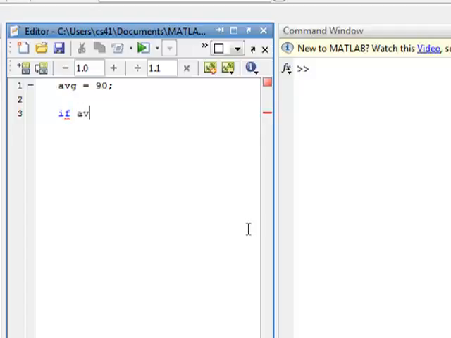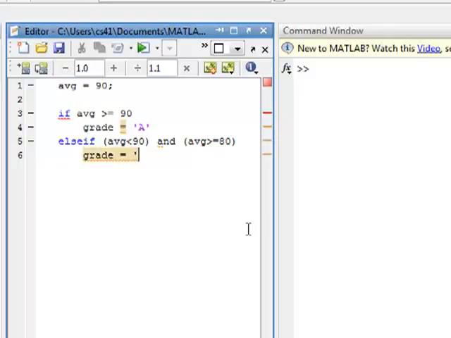So I can say if average is greater than or equal to 90, then grade equals the character A. Else if the average is less than 90 and the average is greater than or equal to 80, then the variable grade gets B.